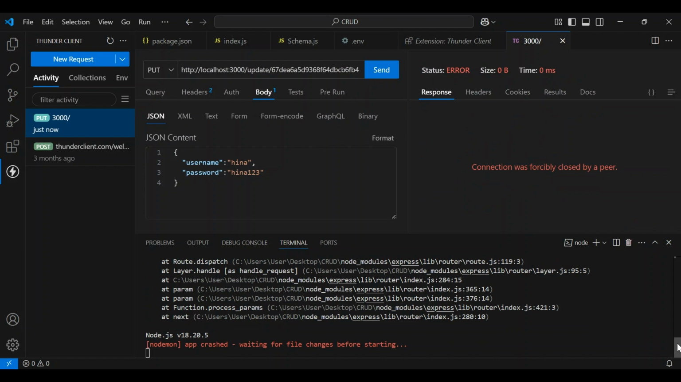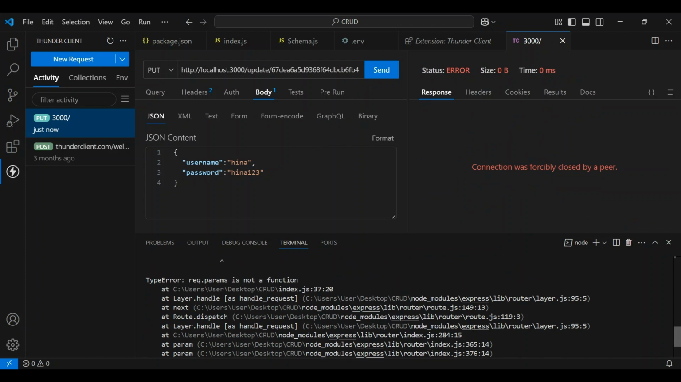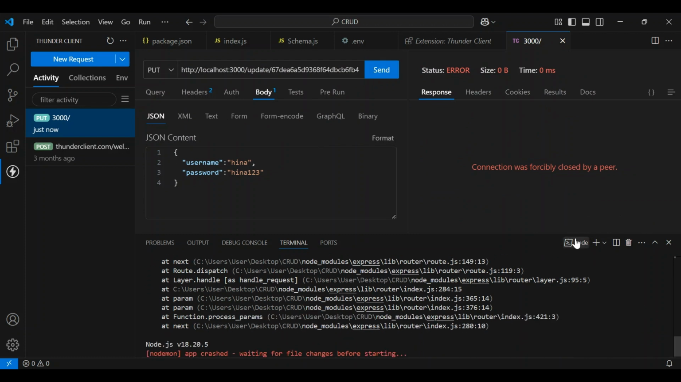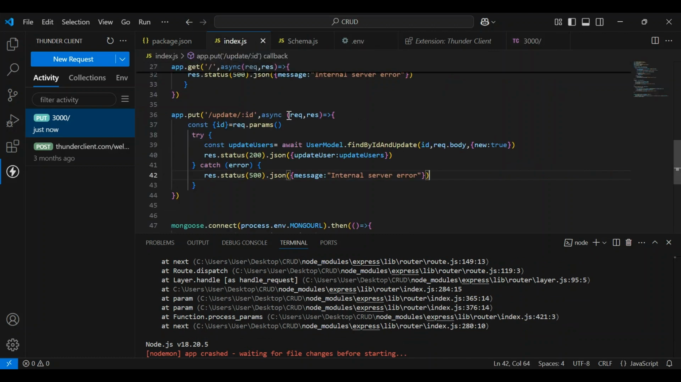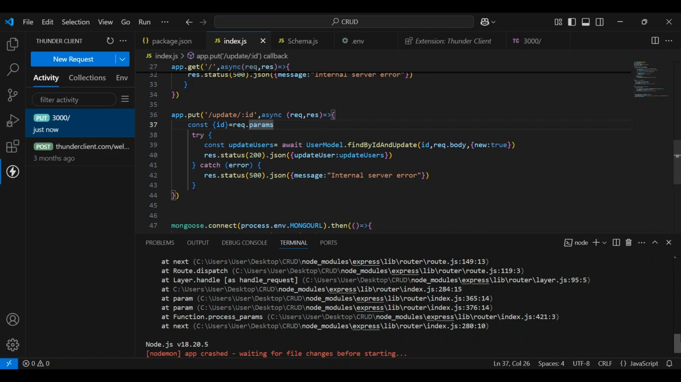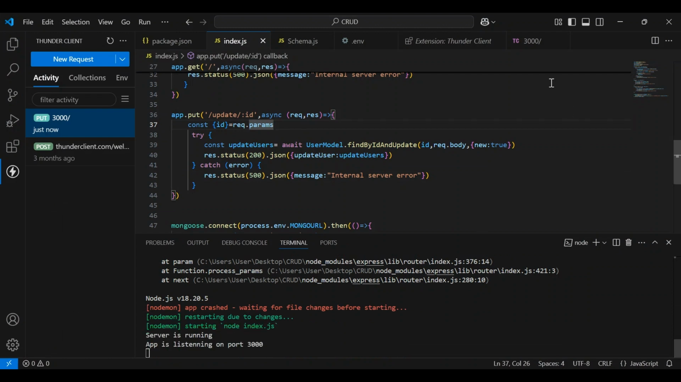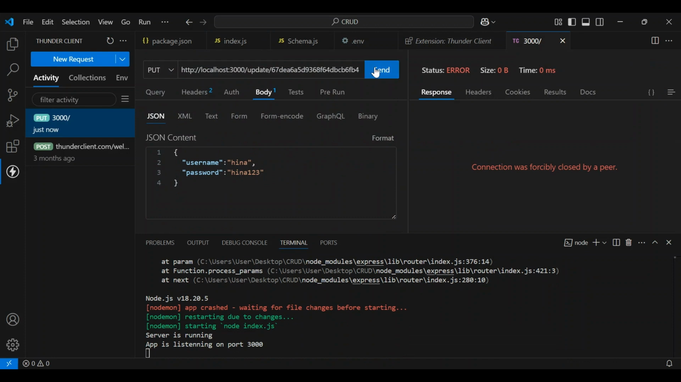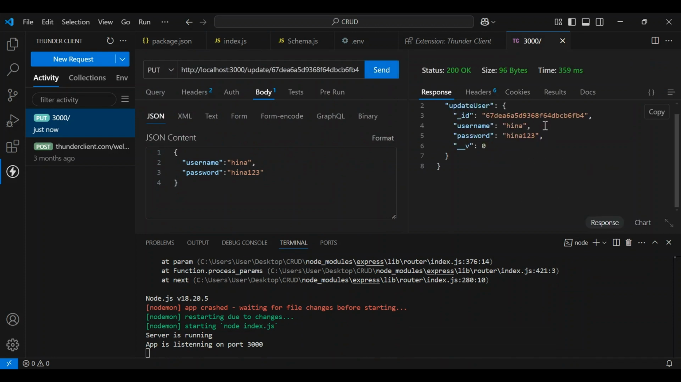So let me send this. All right, I think there's an error somewhere. Request param is not a function. All right, my bad. Here I shouldn't do it like this. It should just be request.params, not parenthesis. So let's do it one more time. As you can see, the user is updating.